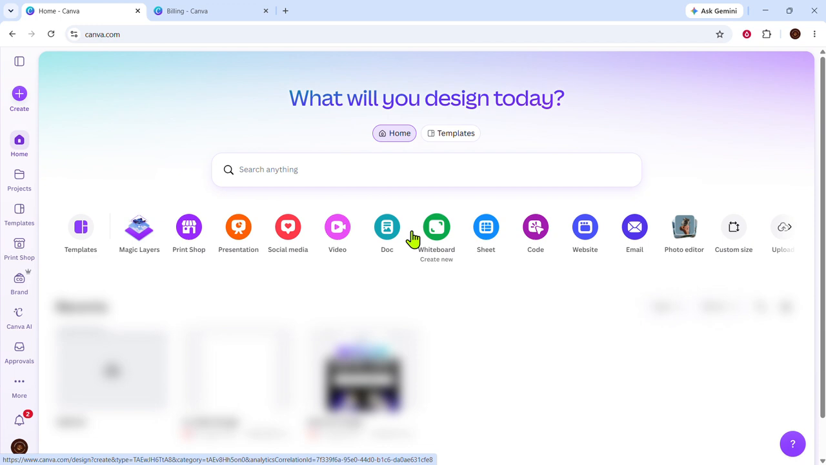This is the main screen you see after logging into your account, where you can access your recent designs, templates, and other tools. Once you're there, look for your profile area. Depending on the device you're using, this is usually located in the top corner of the screen and may appear as your profile photo, initials, or account icon. Click on your profile to open the account menu.